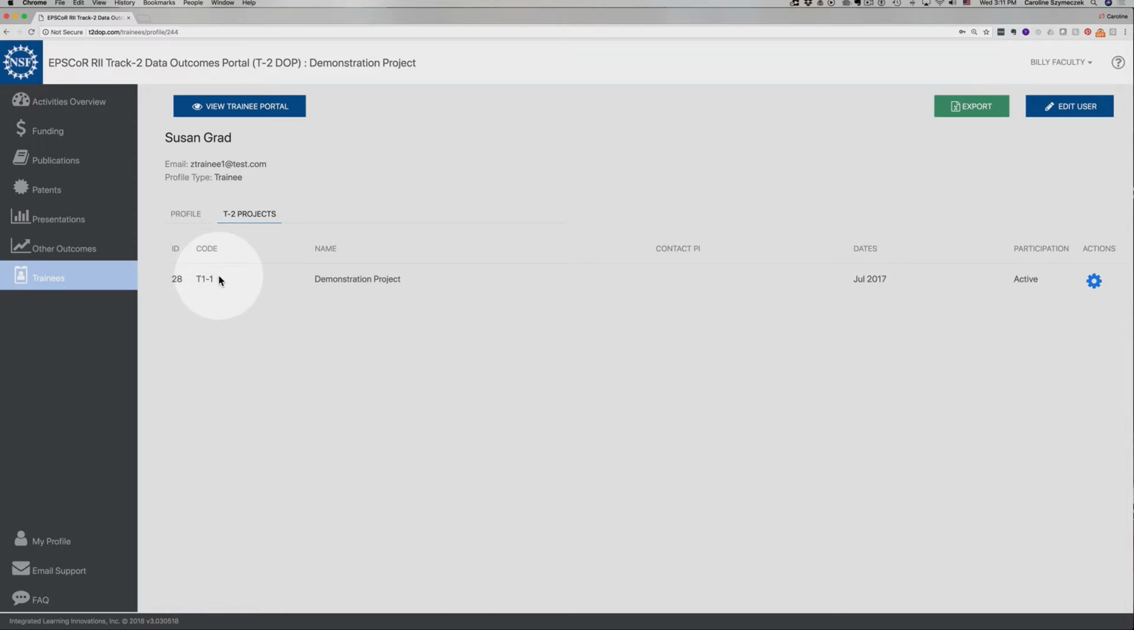As you can see, our example trainee, Susan Grad, only has one project listed here. You'll also note that Susan has not been marked inactive in this project, and she has a start date of July 2017, but she does not have an end date, so you'll want to take care of that. So click on the gear to the right of the appropriate project.